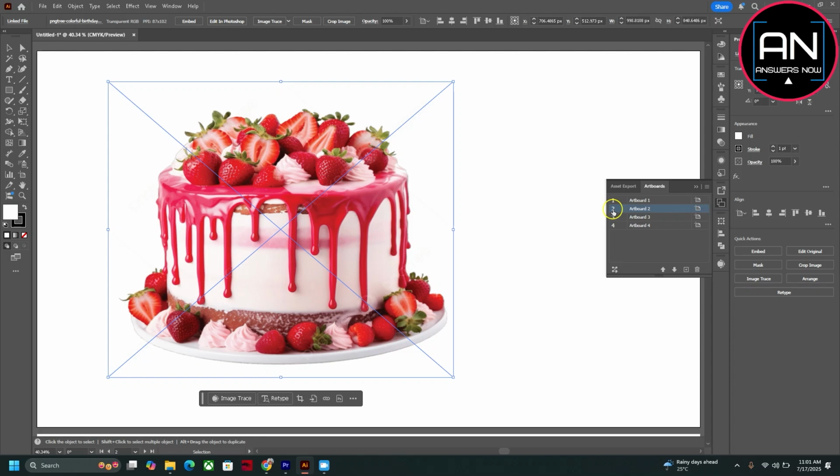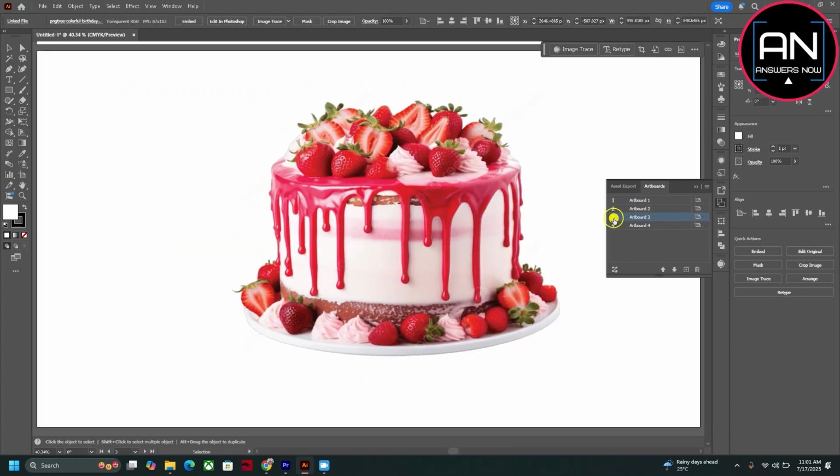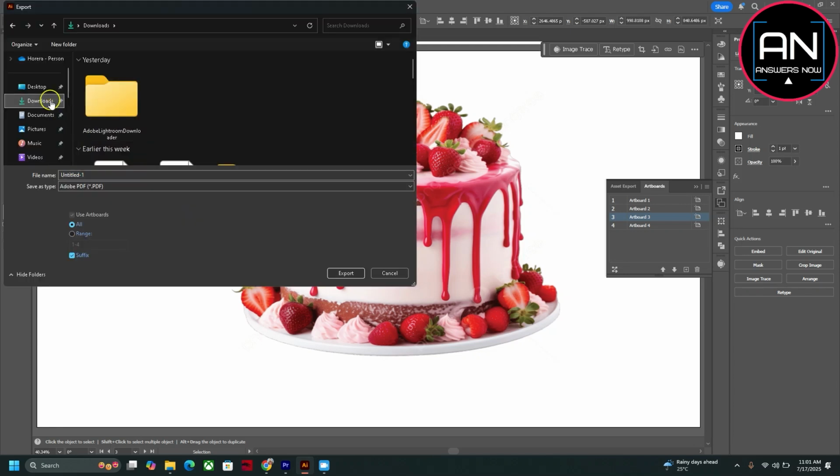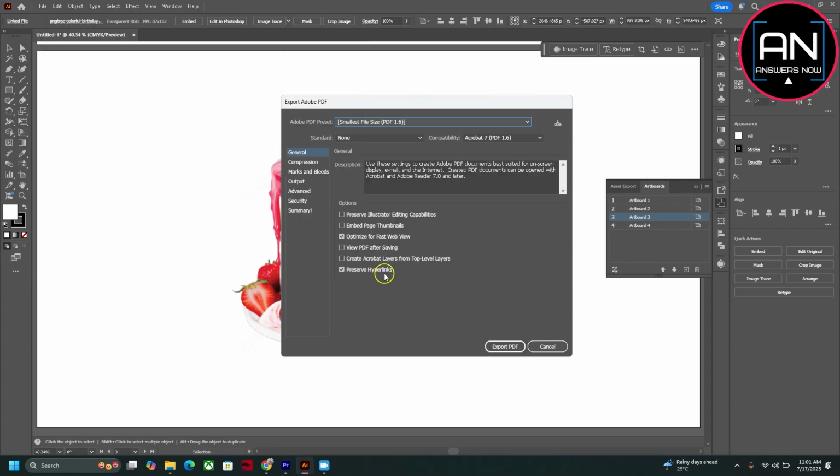So select this artboard and then just simply go for this file and go for this export and go for this export as. Now here you can rename it and choose the location, then check this button use artboards and then you can enter the number here. So it's this one, as you can see this number, and then enter it here and then tap on this export and then tap on this export again and then you are good to go.